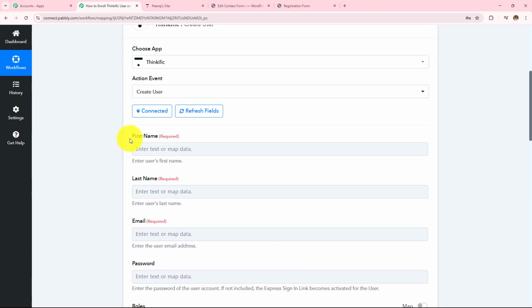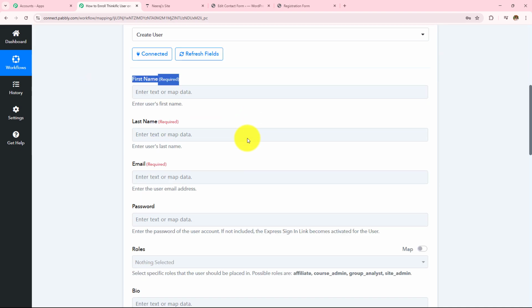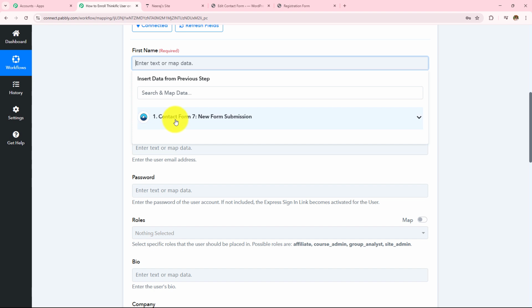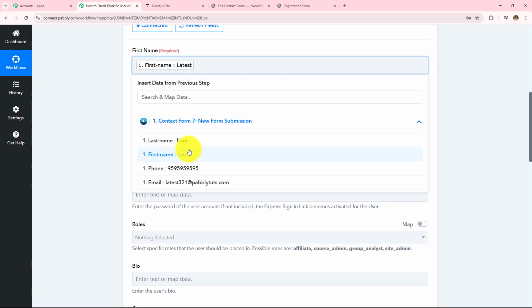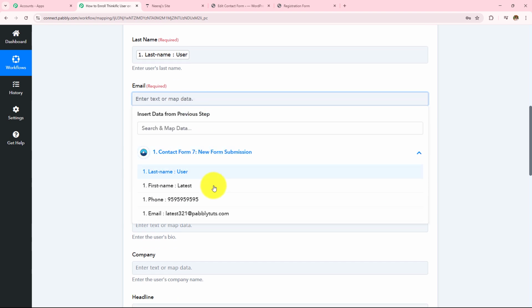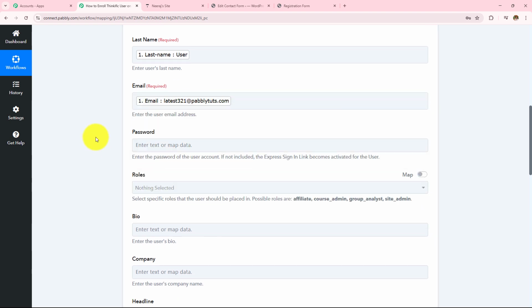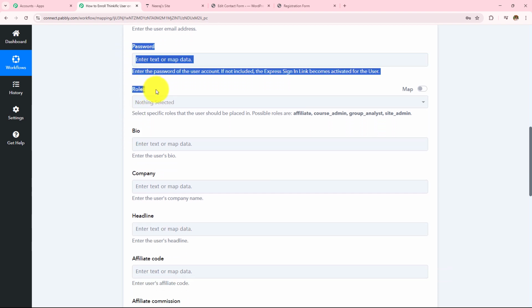So the first one is that I have to enter the first name. So I'm not going to enter this manually. Instead, I'm going to use a method called mapping, which means I'm going to enter data from my previous response. Now when I click on any of these fields, I can see this Contact Form 7, and when I click on this Contact Form 7, I can see all the response that I've received from there. Here I need to enter the first name. So the first name that we have received in the response is latest. So I have entered that, and then the last name was user. Then the email address was this one, latest321@pabblytudes.com.